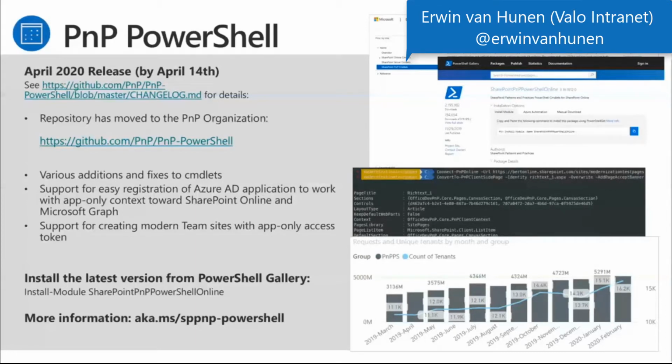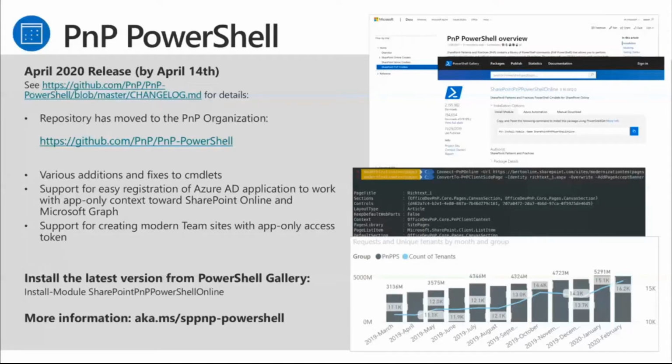Well, something we mentioned last time already, but the repository has all moved, just like the majority of the other repositories. We moved to the new organization. Nothing will change there. We have quite some small changes.